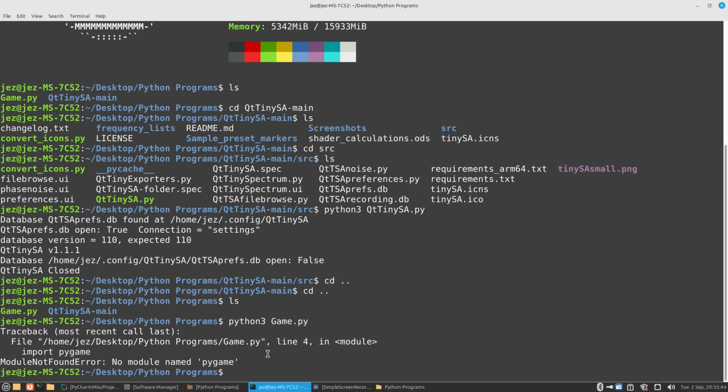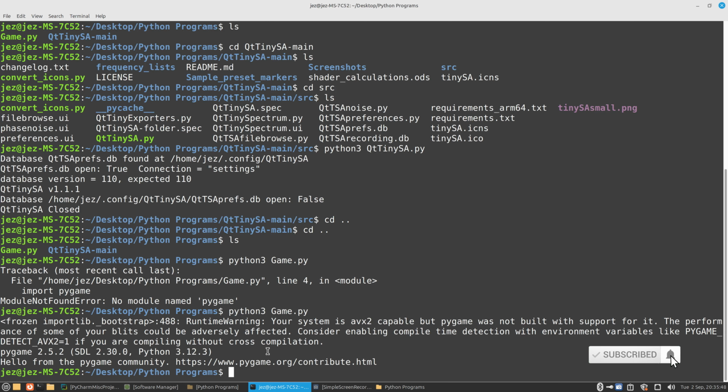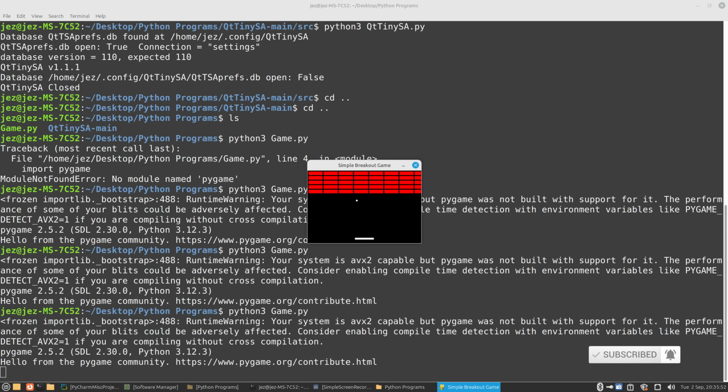Now when we run the game, or the Python program, you'll see we got Breakout. There you go. Got our own version of Breakout. I'm doing quite well this one. Lovely.